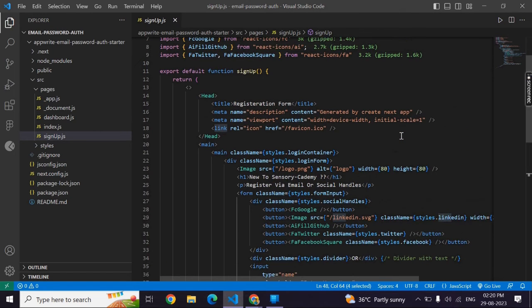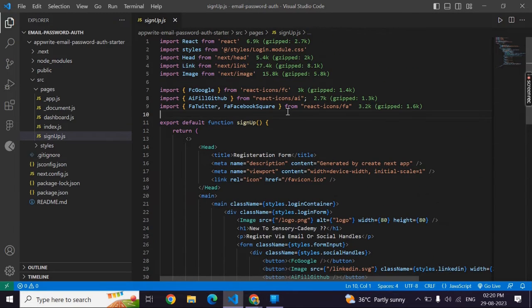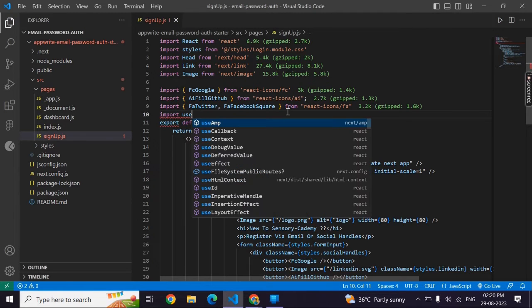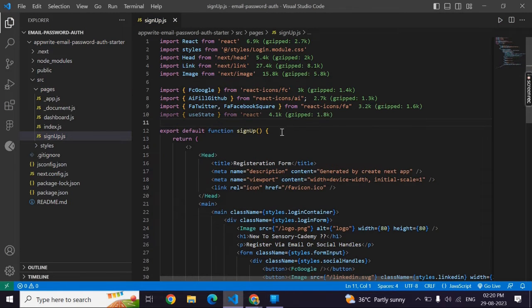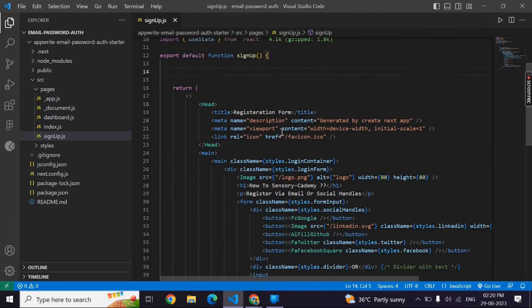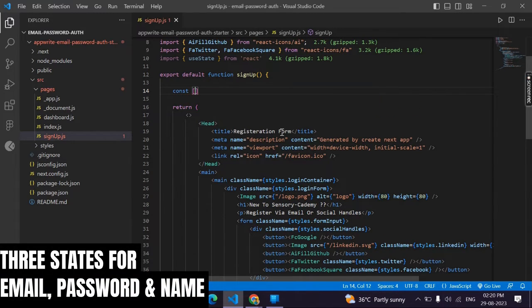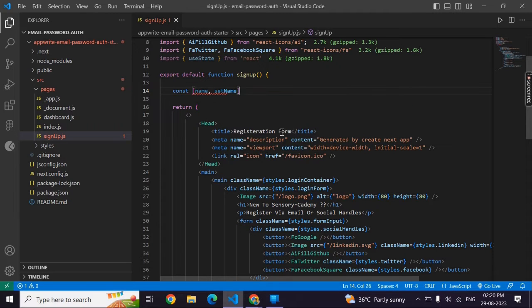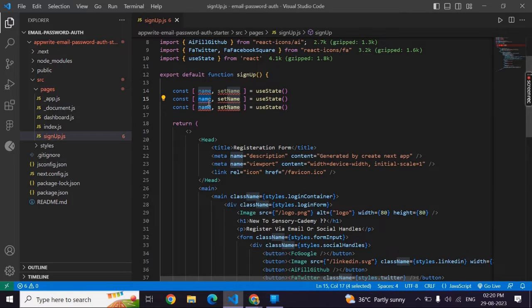So let's create the form submission functionality. For that, let's just import the useState hook, and let's initialize 3 states: const name, setName is equal to useState. And let's just have some spaces over here and here. I'll just copy the same code and paste it 3 times for email and password. I'll just say setEmail and setPassword.